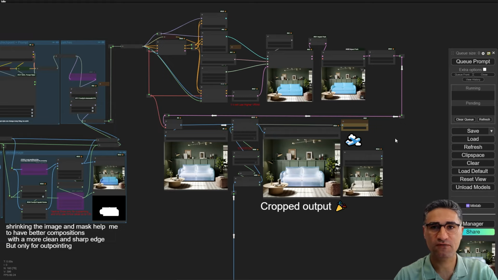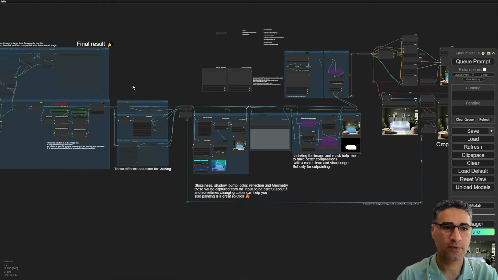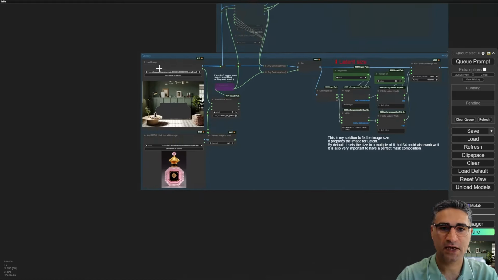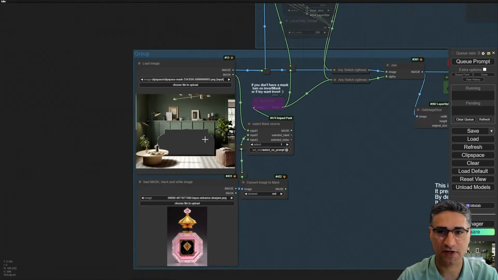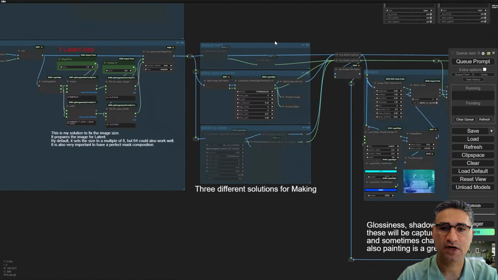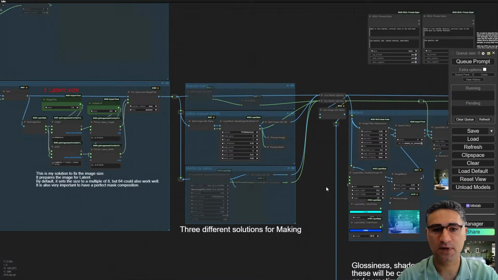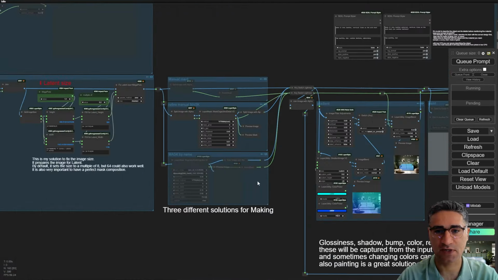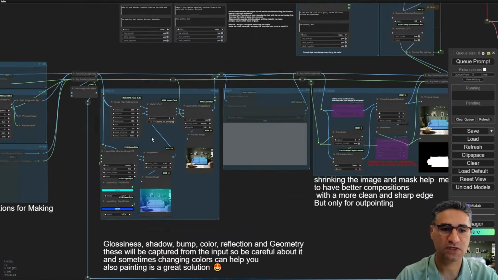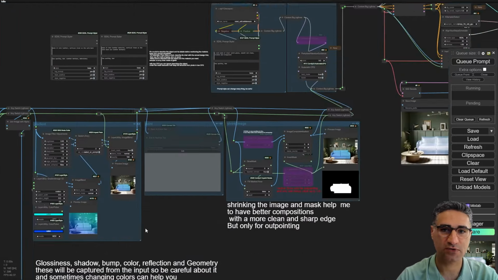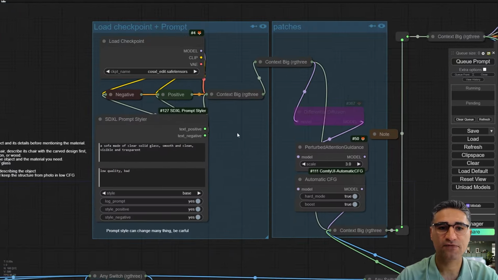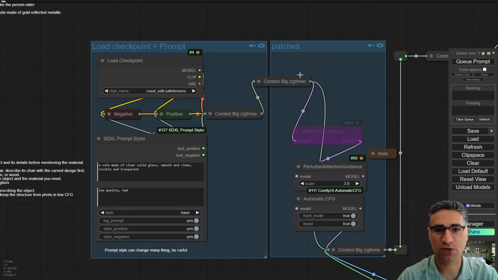Okay, at first let me do a fast review of my workflow. First I am loading the image and defining a mask. Here I have some solutions for refining the mask or selecting the mask based on name. After that, I have some nodes for post-processing the image, like color adjustment and other things. And after that, here I am loading my checkpoint.